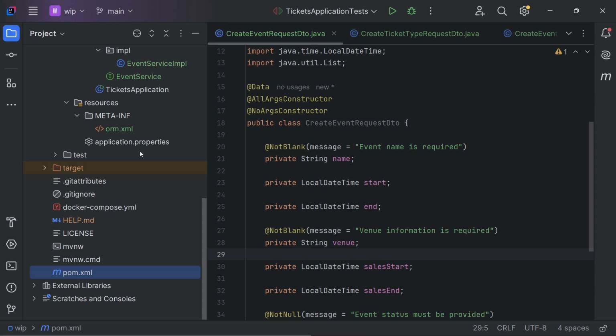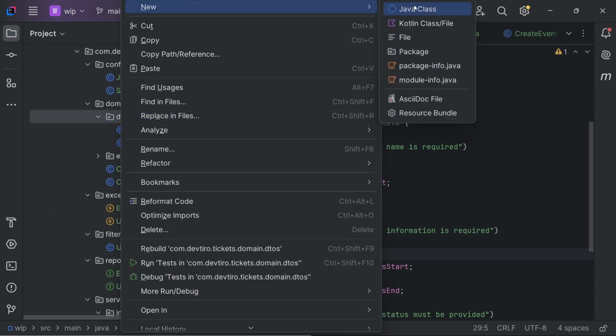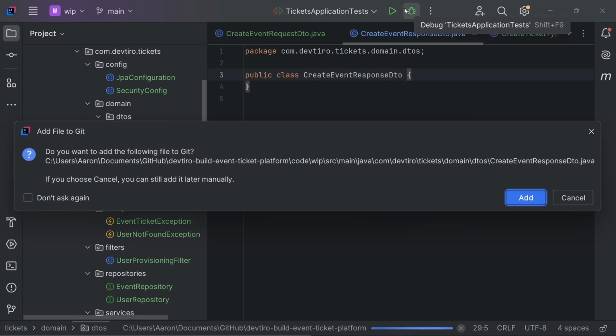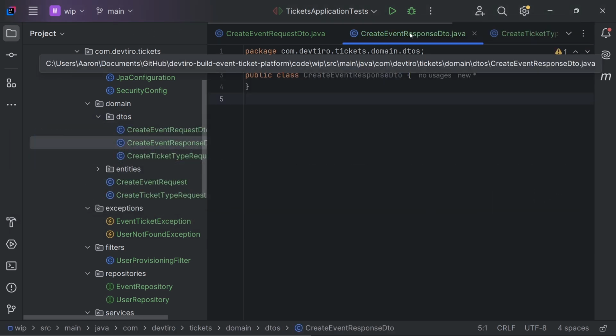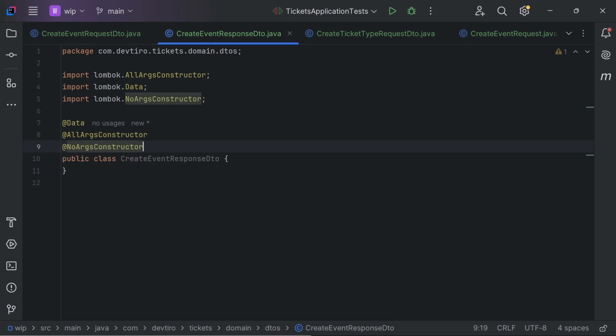So let's open up project. And inside of DTOs, I'm going to create a new Java class, and I'm going to call this one CreateEventResponseDto. And it's going to be a Java class. And we'll expand this. We'll say @Data, @AllArgsConstructor, @NoArgsConstructor.